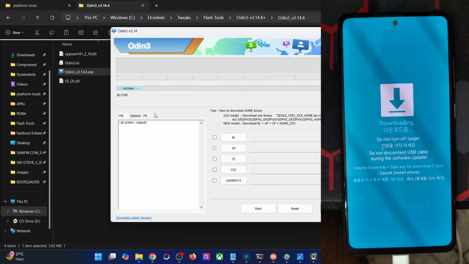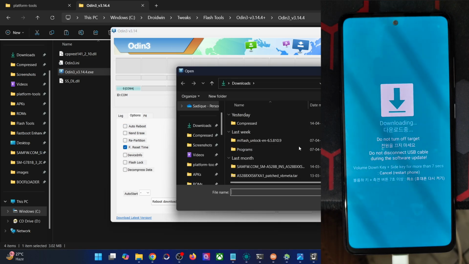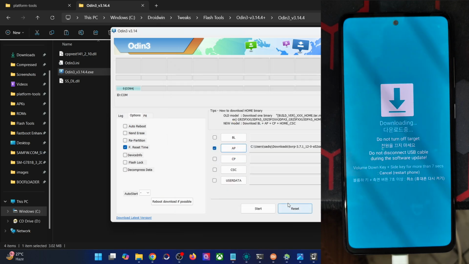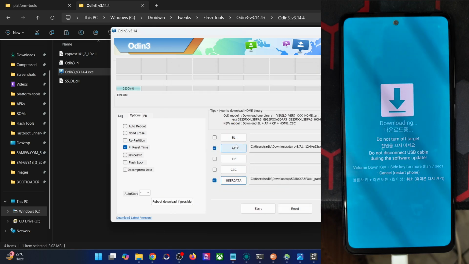Now make sure that your phone is being shown under the COM section as well as over here added. If that's all well and good, go to the option tab and uncheck auto reboot. Now click on AP and load the TWRP tar file, this is the file. Likewise, also load the vbmetapatch file over here. So this is the patch file. So in the AP slot, you have to load the TWRP, and in the user data slot, you have to load the patch vbmeta file. Once that is done, and you have also checkmarked the auto reboot, click on start. The recovery file will now be flashed onto your phone.